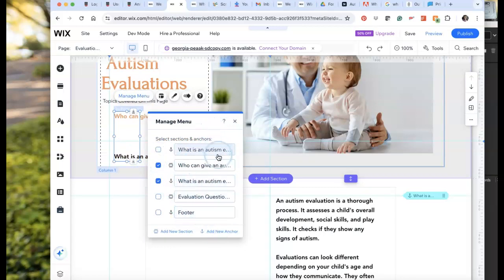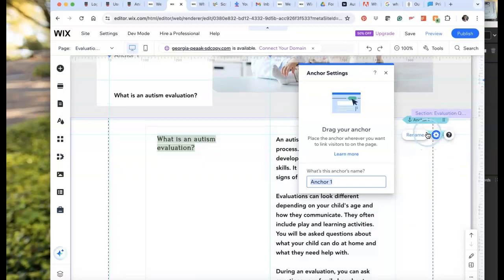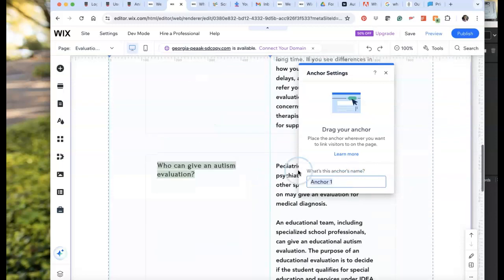I don't know yet how to remove them from here, but it may not be possible. So I also need to uncheck here where it says who can give an autism evaluation, because that's also connected to a section. So we're going to add another new anchor, and it drops it in here and we're going to rename it, and it should be who can give an autism evaluation.